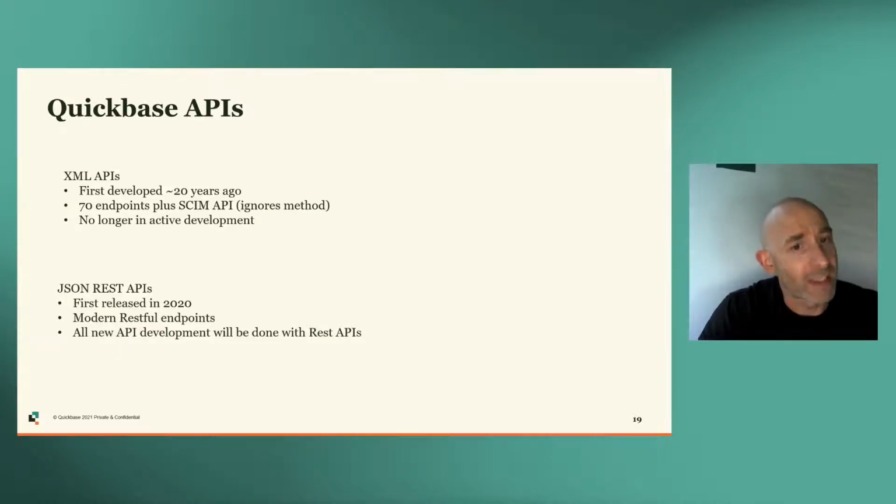And there's no longer active development on the APIs. They're fully functional, the ones that are there work very well, but we won't do any new development in the XML APIs. We also have the newer JSON REST APIs, and these were first released in 2020. These have modern RESTful endpoints. They're a little bit easier to understand and follow. And all the new API development will be done with the new REST APIs.